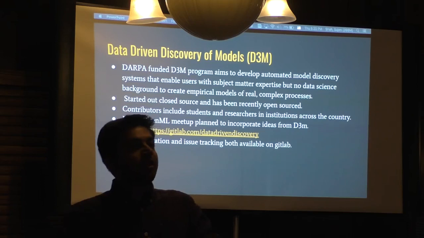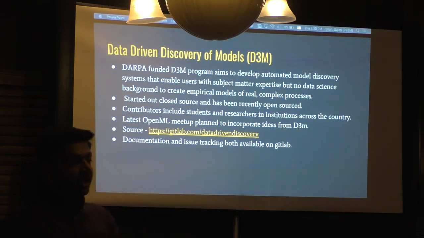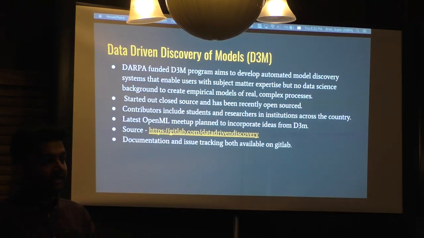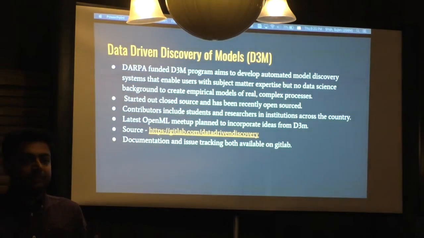There were more than 23 teams across the United States that were funded on this program. We started developing the core APIs of this D3M program internally on GitLab. Once we realized, hey, you know what?